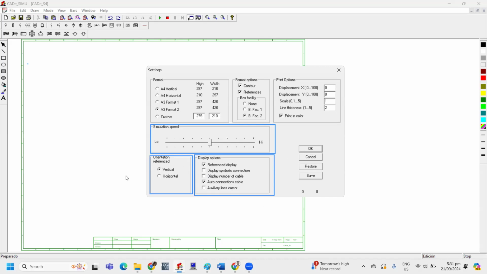Next, if you are done with the customization, you can see different options on the right corner. You can also change the scale point of your print option, the Cartesian coordinate where the simulation will be printed out.